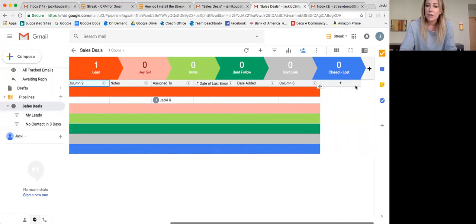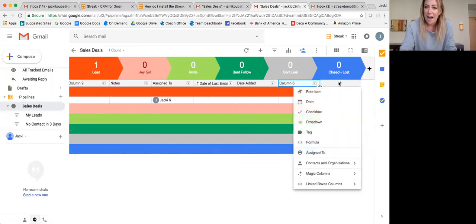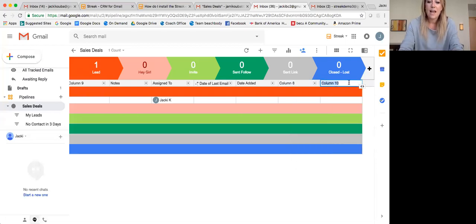But the way you do that is you go to the far right here, you click this add, and you pick the type of box you want it to be. So do you want it to be a date or do you want it to be a drop down? All of that. Let's say you want it to be a drop-down, and you want to say whatever social media platform you got it from. So you name it social media.